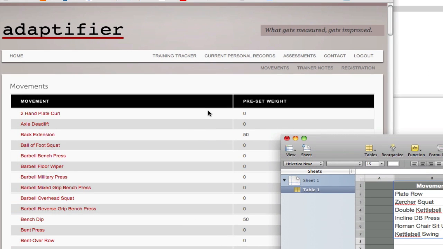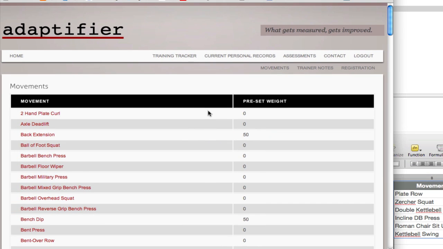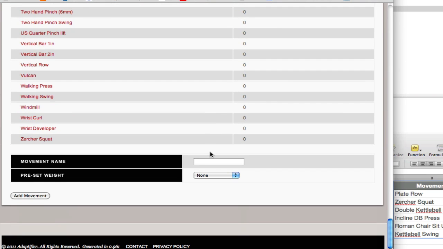First thing you're going to want to do, especially when you're first entering in your workouts, is make sure that you have all the right movements added already. I know that I have all of these in here. If I were to add one, I would just type in plate row, and then I would select a preset weight. In the case of a plate row, that doesn't apply. I can either set it to body weight, which comes from the assessments tab.